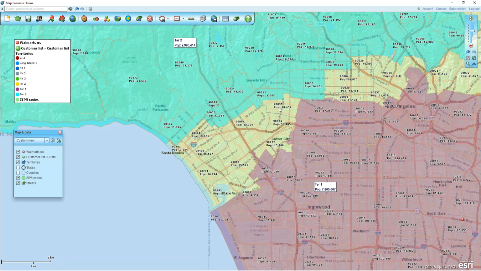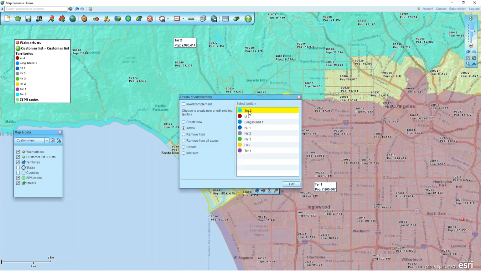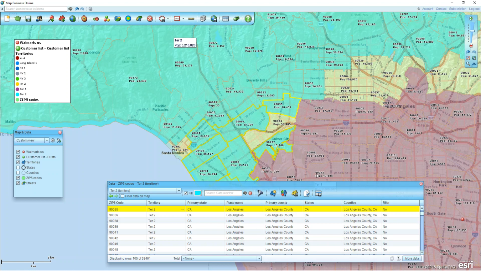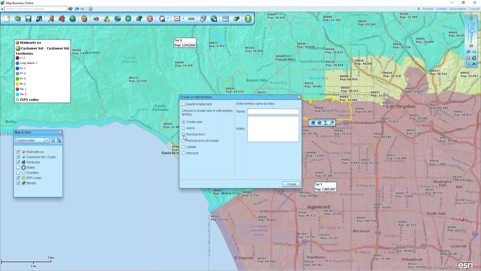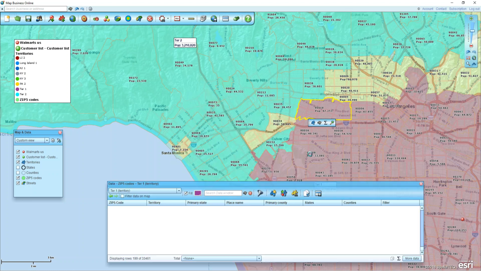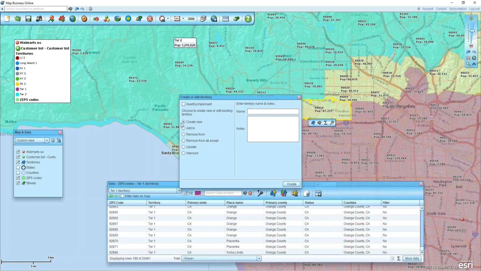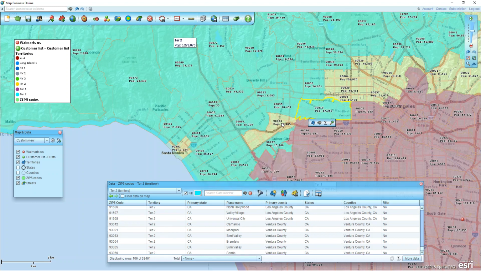So then I can start to grab some of these zip codes, and if I want to start balancing them out, I can click my blue puzzle piece, and maybe I add this to territory 2. If I see that something was done in error, or if I want to balance them out, I could click on a zip code, click on the zip code number to highlight it, click on my blue puzzle piece again, and this time remove from territory 1, and this time I will add it to territory 2. That can help you to balance out your territories.